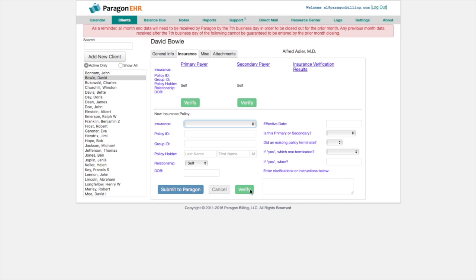When you've filled in all the provider information, go ahead and click Verify here. This will send the information to a clearinghouse. It will take a few minutes, but the clearinghouse will send back a list of all covered services. Lastly, click on Submit to Paragon. This will send the information to a senior biller.